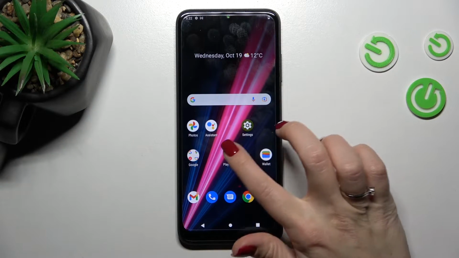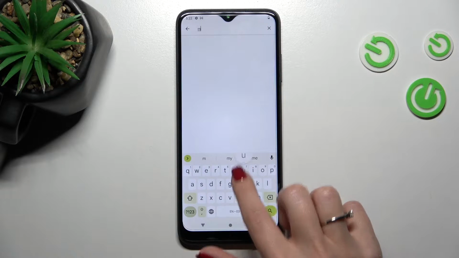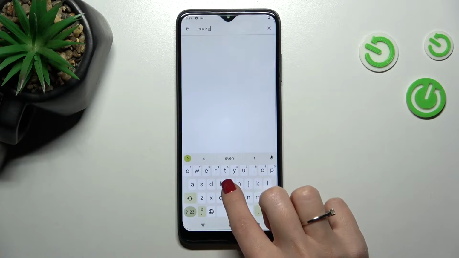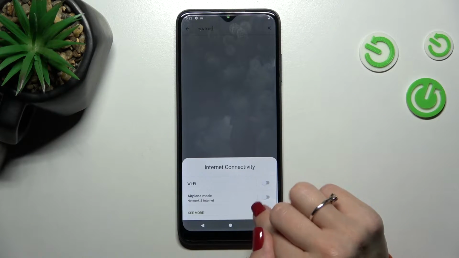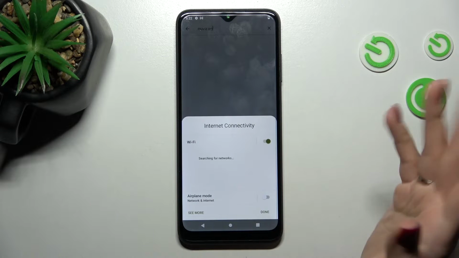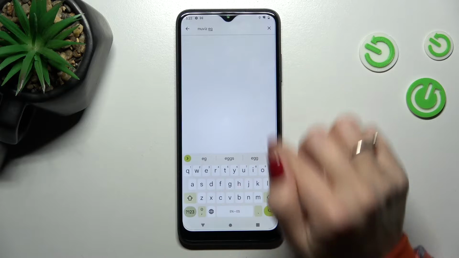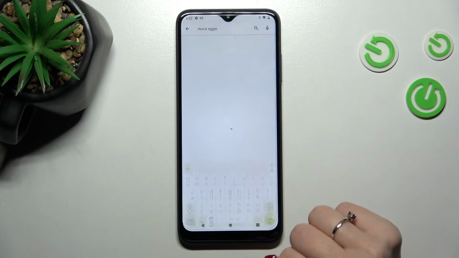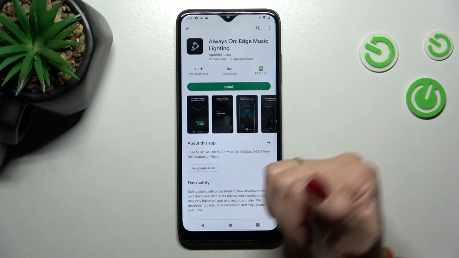So first let's open the Play Store application, and here in the search bar we should enter Muviz Edge. But first be sure that you are connected to the Wi-Fi or to another mobile data. So now let's just install this second application.